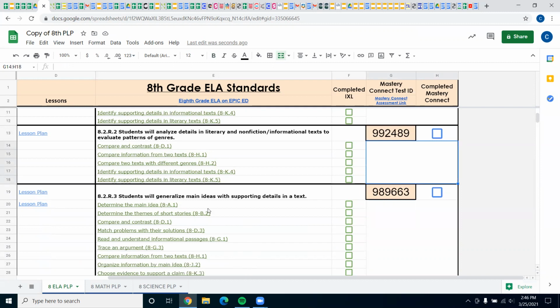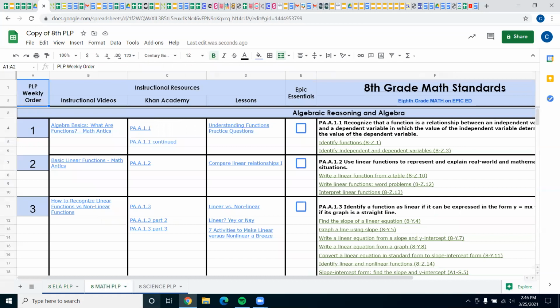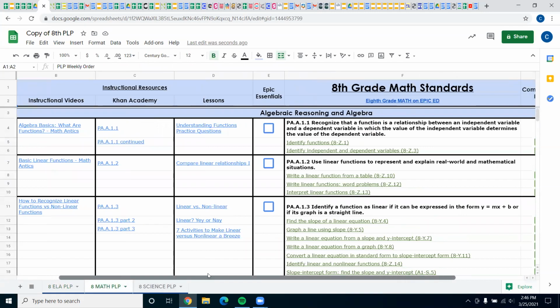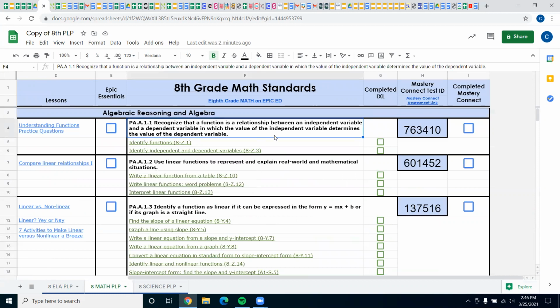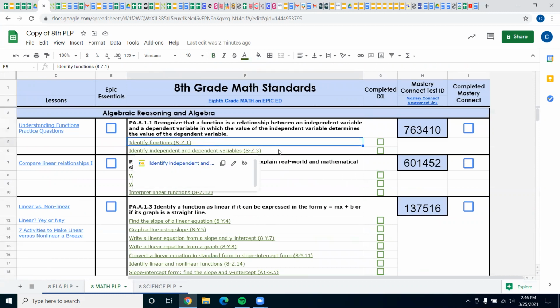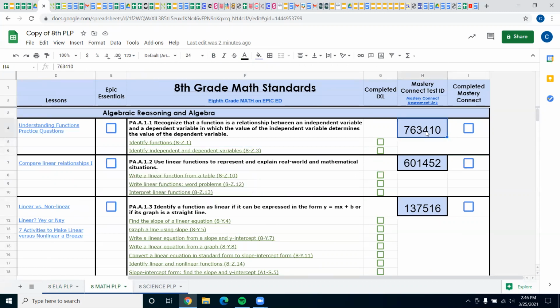To move back and forth between the subjects though, down in the bottom left-hand corner is where you do that. Right now we're on the English page. You can click over to the math page and it's set up basically the same way. You've got your standard, and then you've got the little practice IXL links to go through. And then you have the actual test ID. Of course, the link is the exact same.